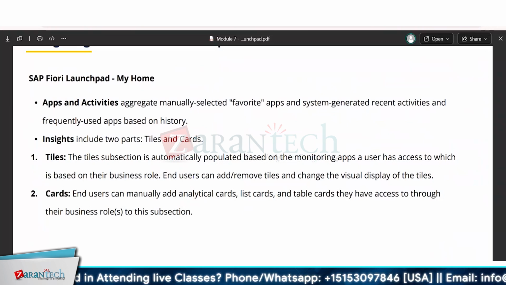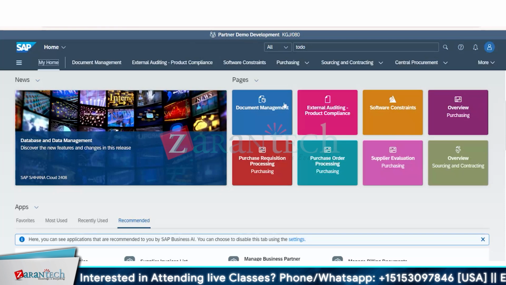We also have the cards. So it will be tile and card. Card will display, so this is mentioned below. The tile subsection is automatically populated based on monitoring apps a user has access to, which is based on their business role. End users can add or remove tiles and change the visual display of the tiles. That is like the subsection, just a block, what we see in the screen. This is called a tile.